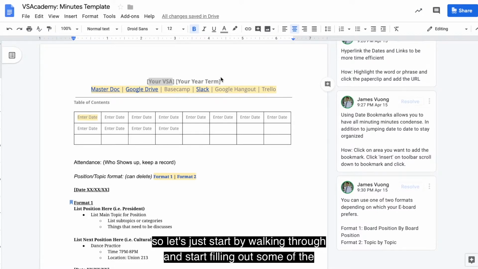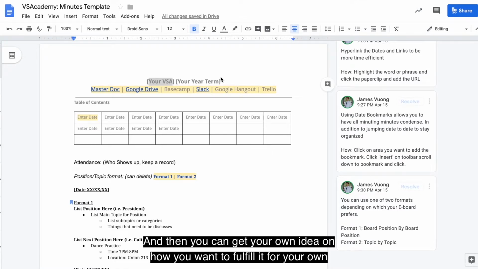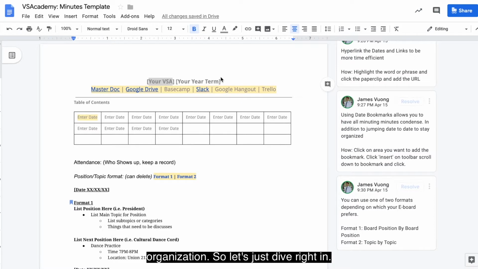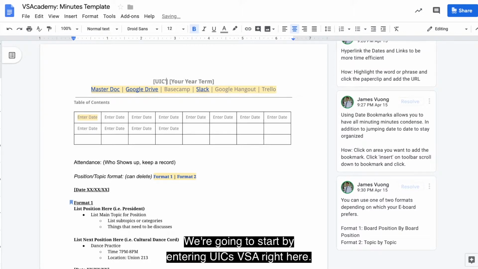Alright, so let's just start by walking through and start filling out some of the information. I'm going to be basing most of the details off of my VSA, which is UIC's VSA, and then you can get your own idea on how you want to fill it out for your own organization. So let's just dive right in. We are going to start by entering UIC's VSA right here.